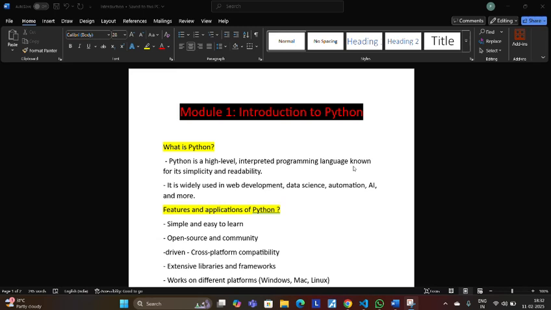Simple means its syntax is very simple, right? It is readable. Readable means everyone knows English, right? High level means English. In general, when human beings give English, they will understand it like that. Python understands English and machine level language also. So that's why it is so simple and readable, right?